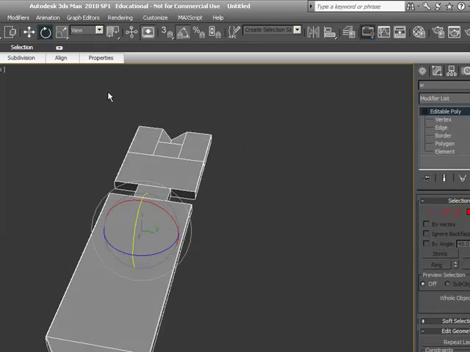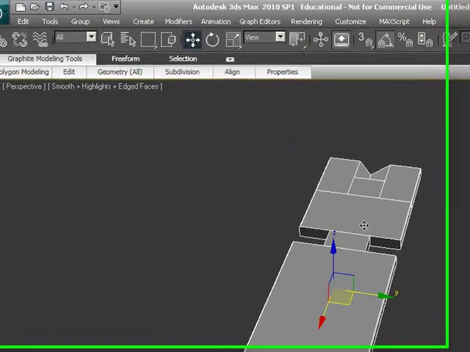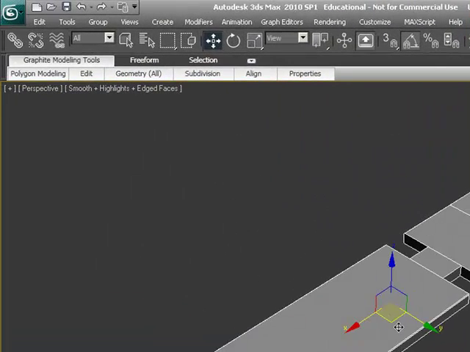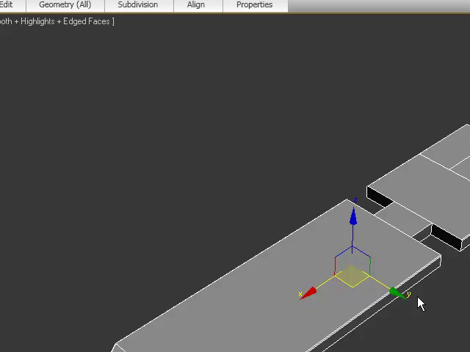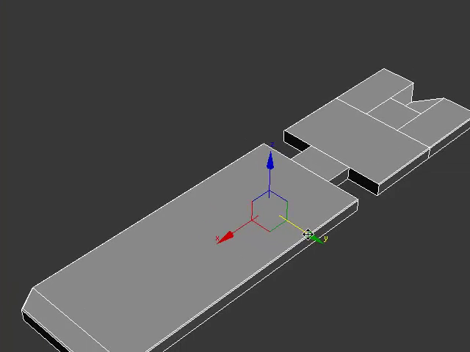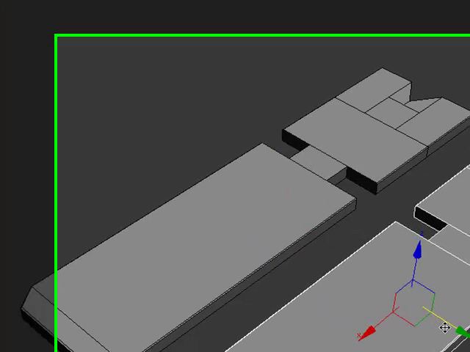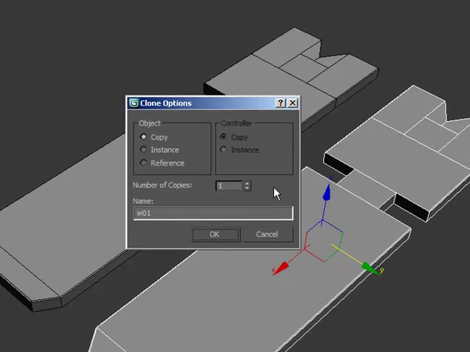And here I'm going to hold down my move tool by hitting W on my keyboard or pressing the button up here. On the y-axis, it doesn't really matter if it's the y or the x-axis at this point, I'm going to hold down shift and make a copy of the entire object. Now this window right here I want everybody to focus on, this is where you clone the object. We have three selections here. We have copy, instance, or reference.